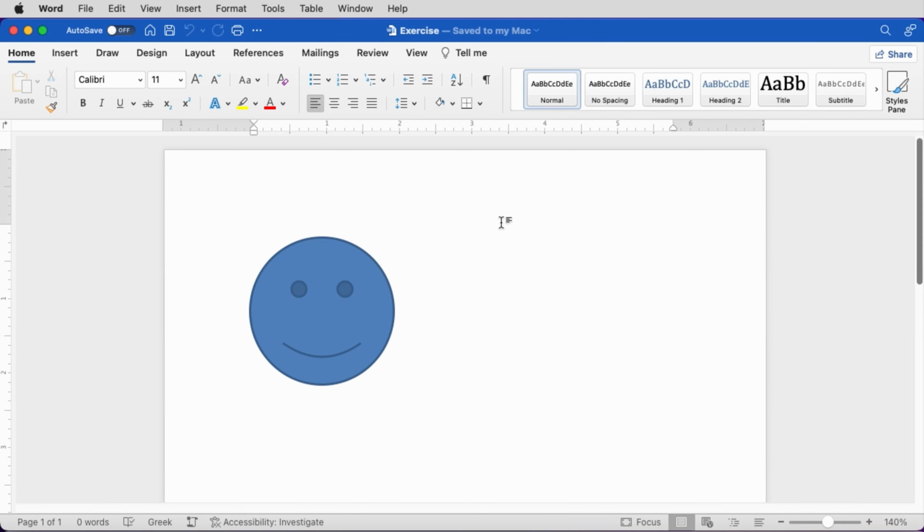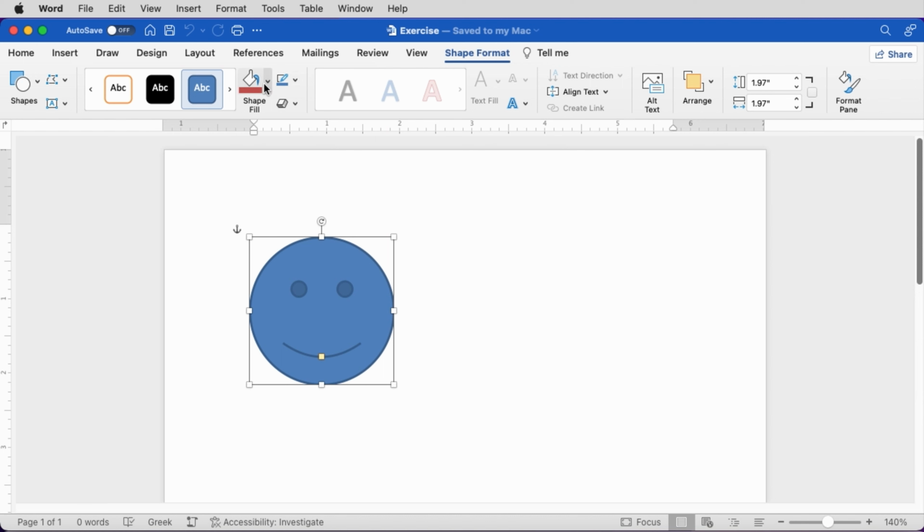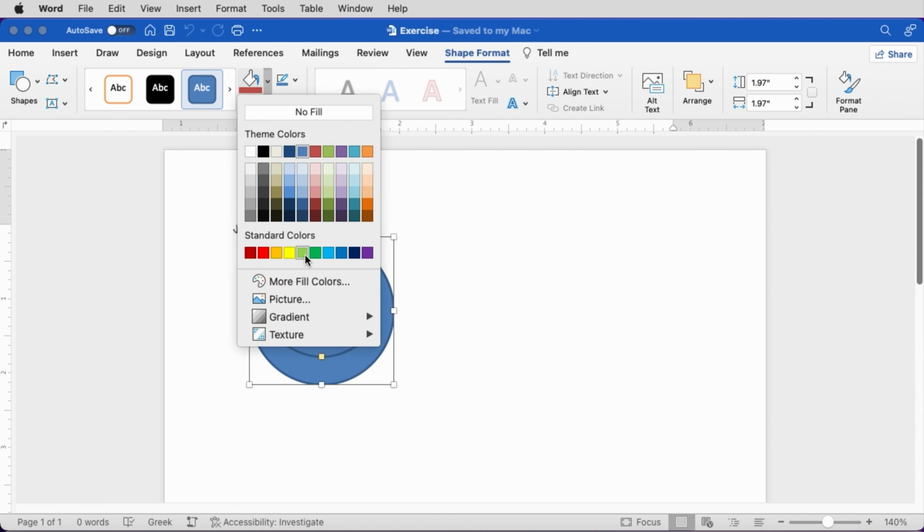You can also change the color of a shape. In the current document, we have the smiley face again. We click on it. We go to the Shape Format tab of the ribbon, and from the Shape Fill button, we change the Shape Fill color to light green.